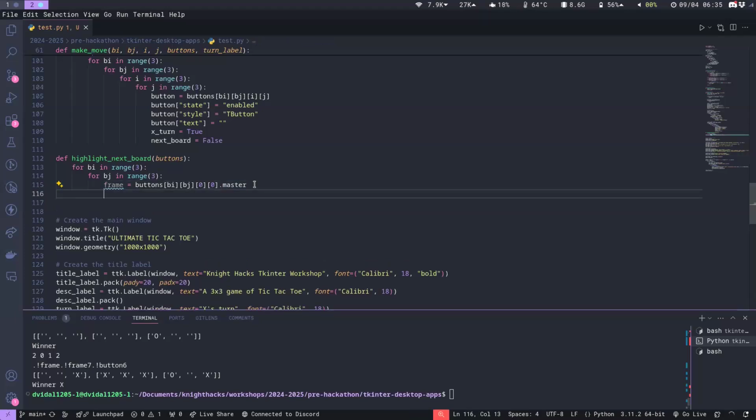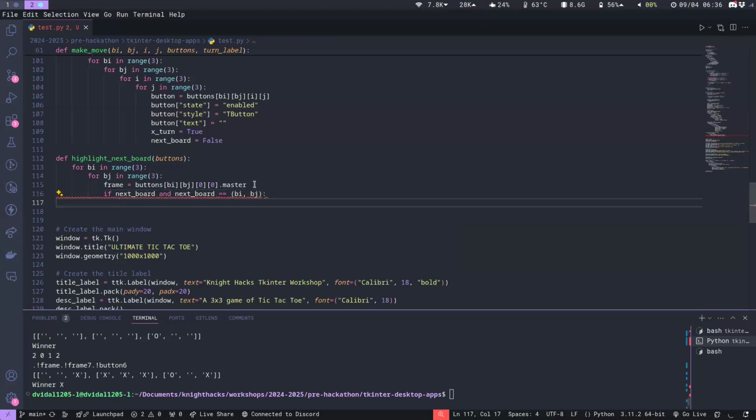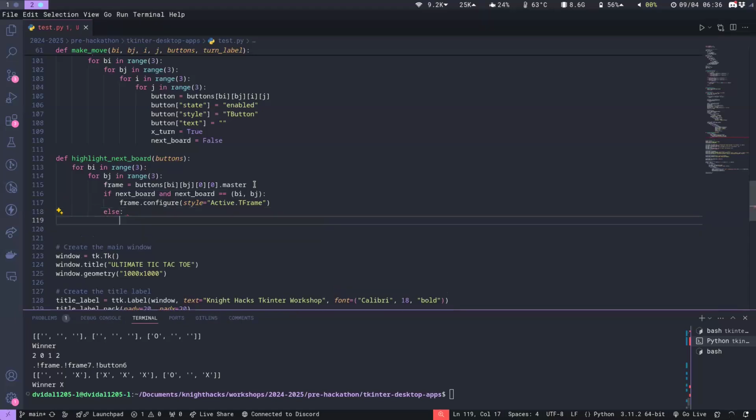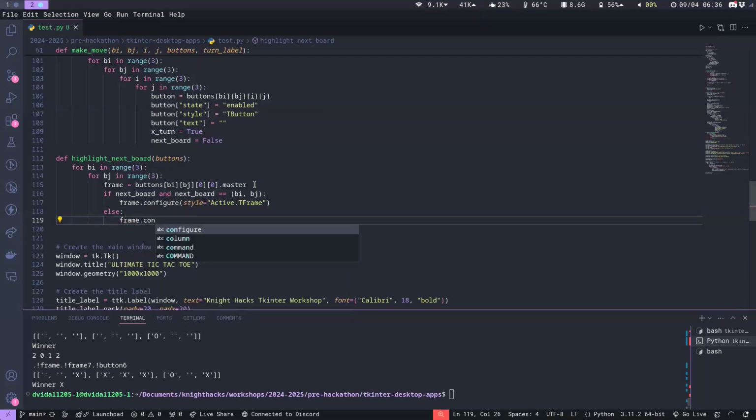And then from there, we're going to do if next board and next board equals BI of BJ. We're going to say frame.configure style equals active.tframe. So we're just saying, hey, if we have a next board, we're going to set the active frame style to that thing. If not, we're going to want to set it to tframe. So we're going to do again frame.configure style equals tframe.